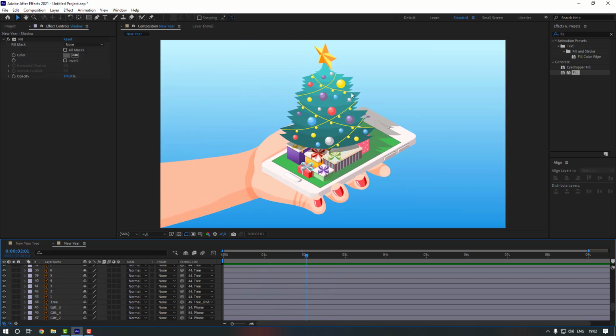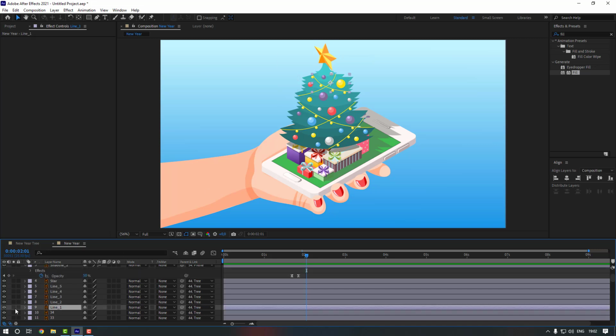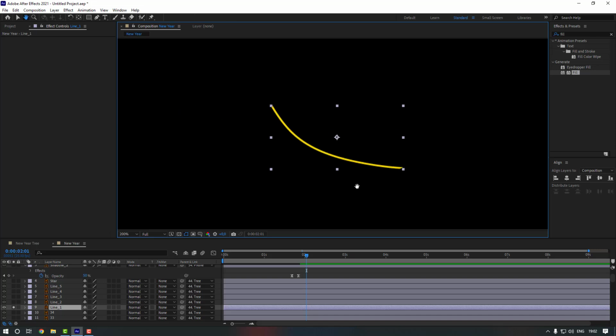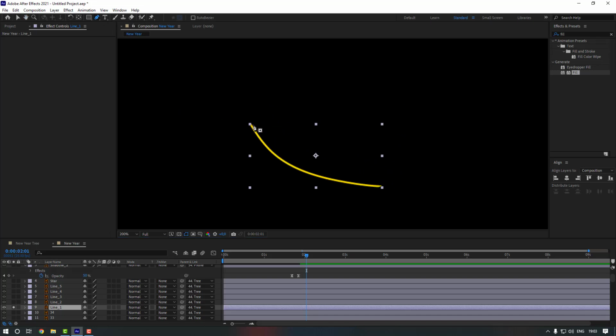Nice. Now it's time to make an animation for this tree. So first let's select these lines. Let's go to solo and go to pen tool. Let's mask them like this. Okay, and then go to here. Now let's fix this area a little bit.